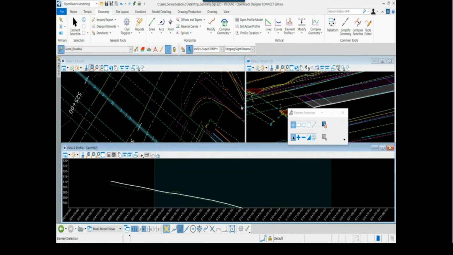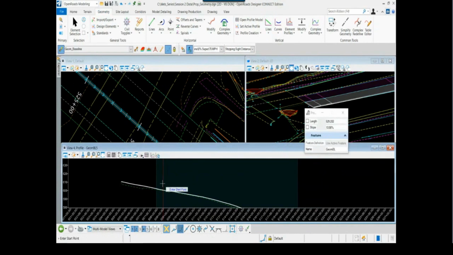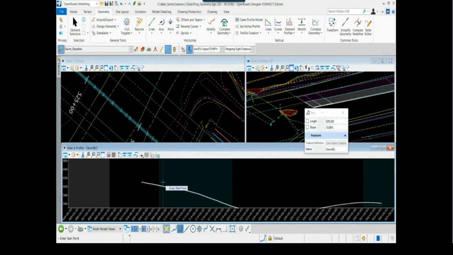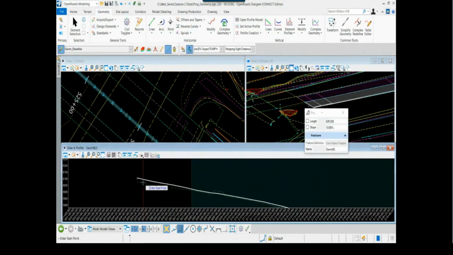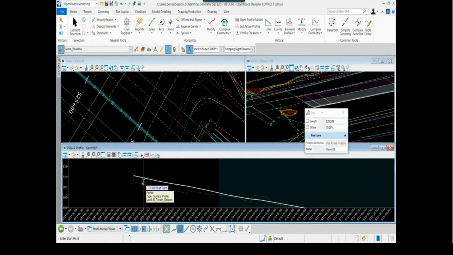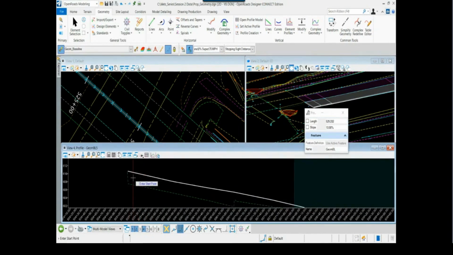I'm going to start out with just a tangent section, again, using this as my guide. And so I'm drawing in the profile window. This is a vertical alignment tool, and I'm going to pick a start point. Okay. And this start point could be done. I can graphically snap.